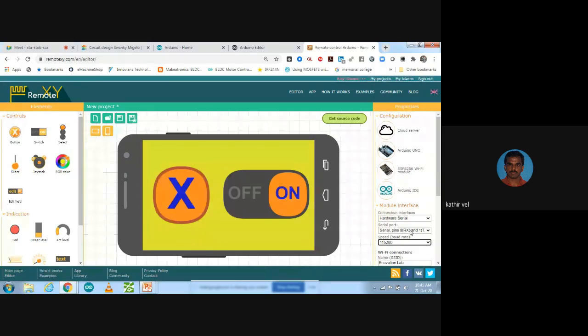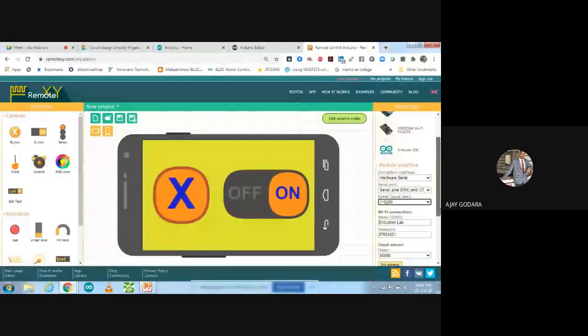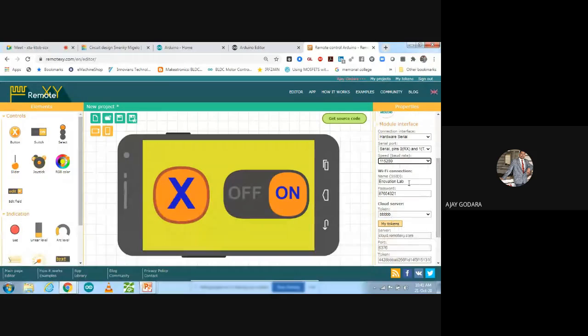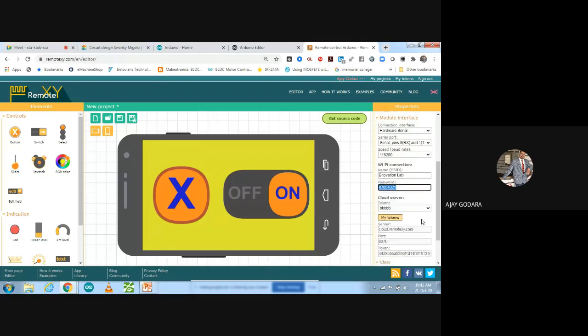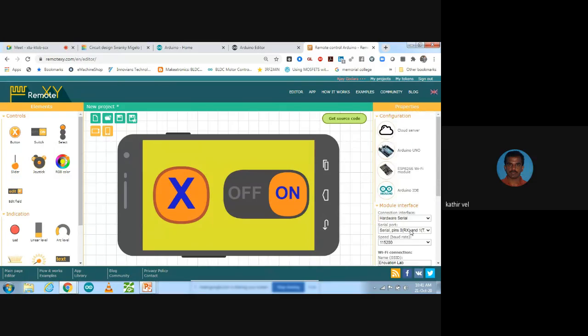Then after that, for SSID you have to mention your Wi-Fi name, and then the password of your Wi-Fi. That setup you have to do. Done, sir. After that you have to click on get source code.